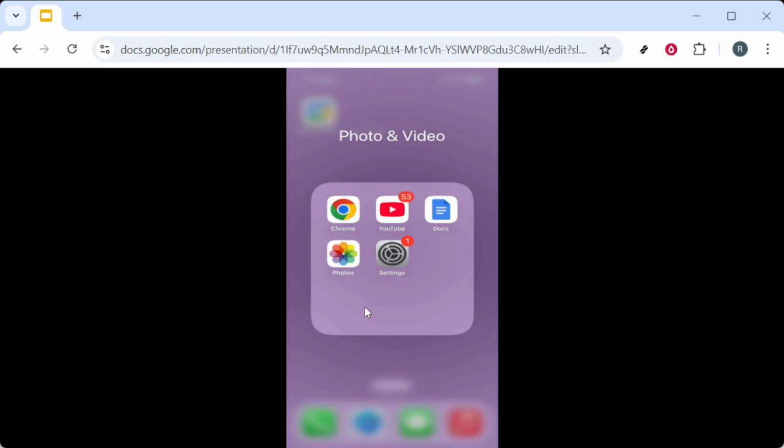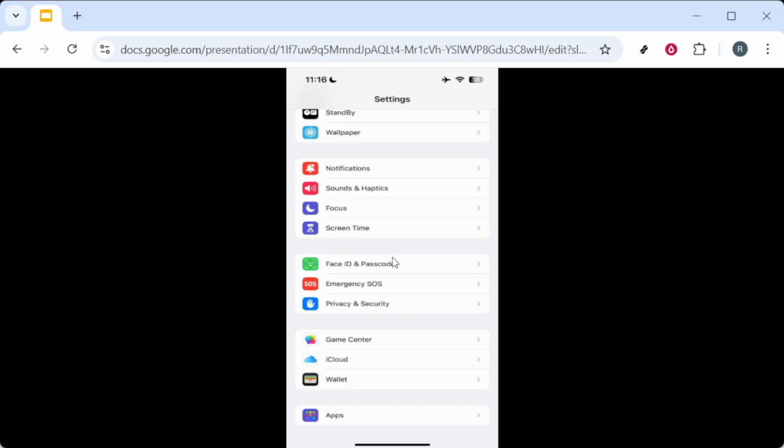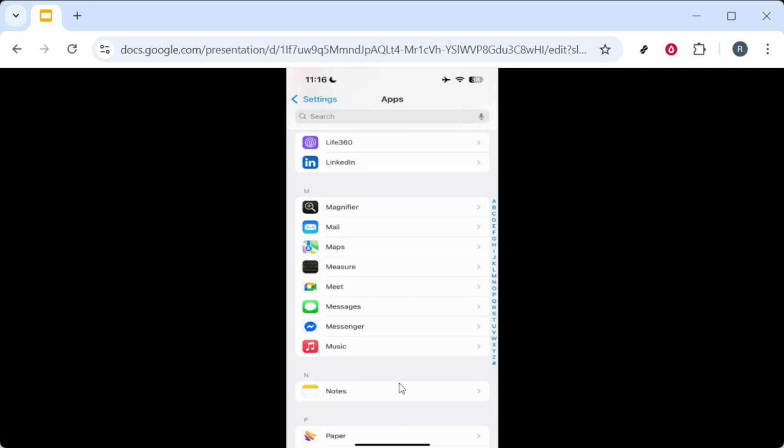Let's get started. First, you'll want to open the Settings app on your iPhone. With so many settings available, it can sometimes be a maze, but don't worry, we'll navigate this together. Once you're in Settings, scroll down until you find the section labeled Apps. This is where various app settings are clustered, conveniently keeping all your essential apps in one place.